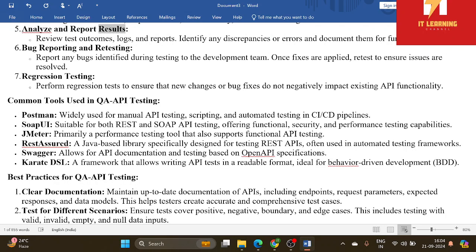Analyze and report results. Review test outcomes, logs, and reports. Identify any discrepancies or errors and document them for further investigation. Bug reporting and retesting. Report any bugs identified during testing to the development team. Once fixes are applied, retest to ensure issues are resolved. Regression testing. Perform regression tests to ensure that new changes or bug fixes do not negatively impact existing API functionality.